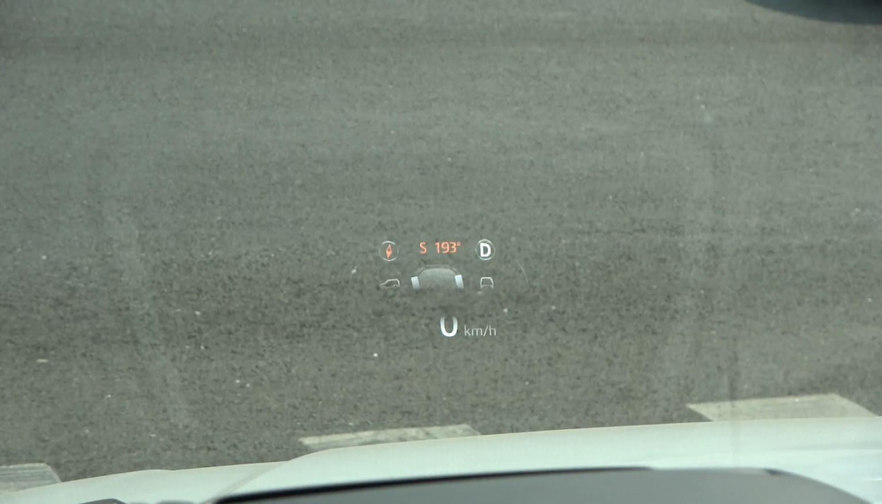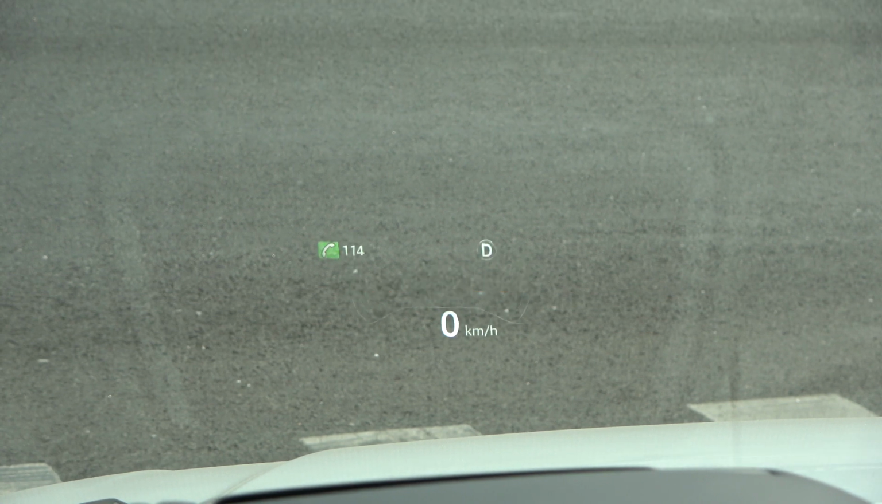The phone icon is also displayed when you use the phone on the off-road only screen.